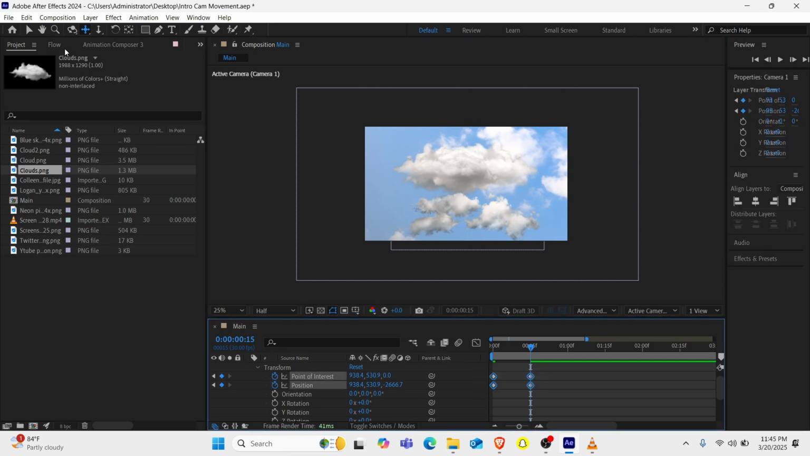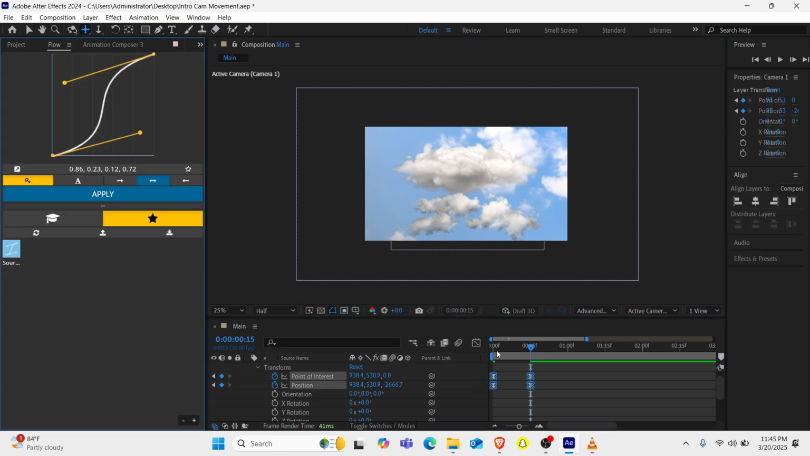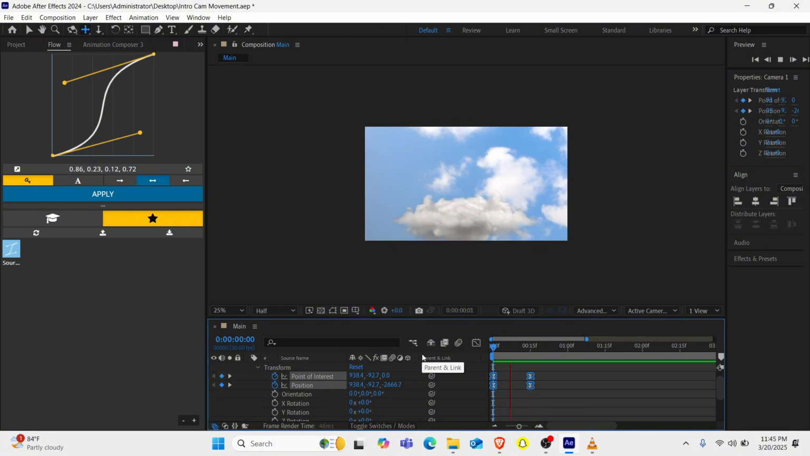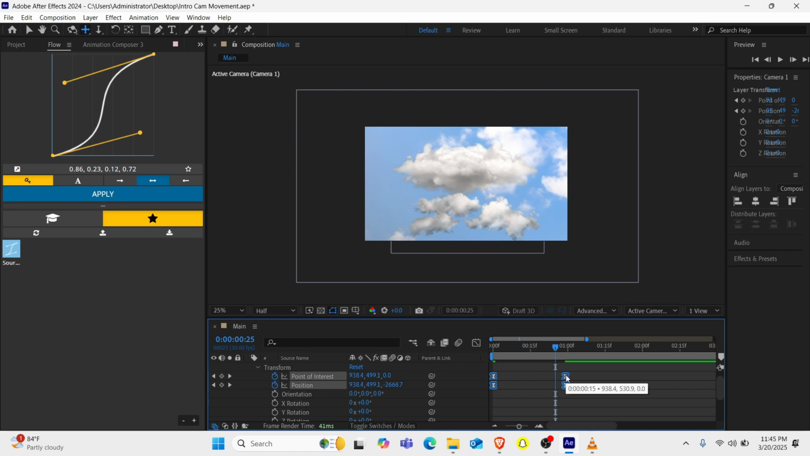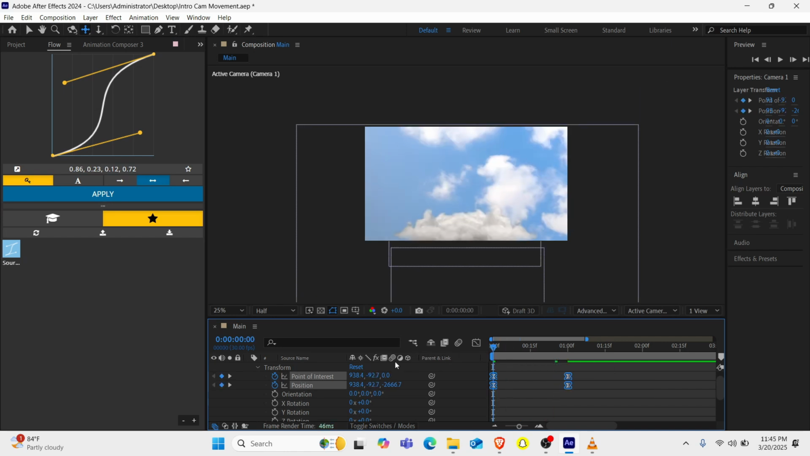Then select all, go to your flow, then apply, or you can tap F9. So this is how it's going to look. So I hold Alt, then stretch out my keyframes like this.